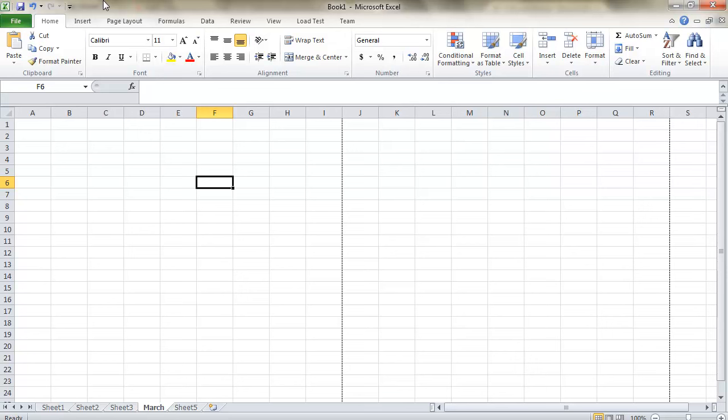Let's see what features this ribbon gives you. The first one is Home. It contains the basic commands such as cut, copy, paste, formatting commands, document style, insertion and deletion of rows and columns, and a number of editing commands for the worksheet, which is located right over here.